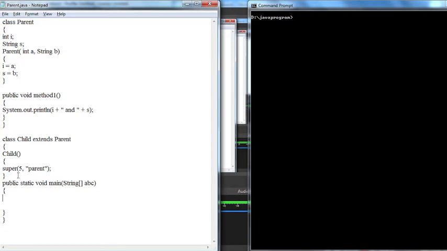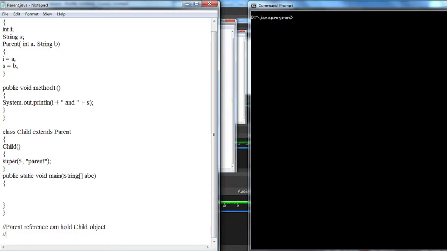Now here we are going to learn one very important concept related to polymorphism. What is the name of that concept? I'll write here: parent reference can hold child object. This is a very important concept. And child reference can't hold parent object. Now let's see what this is.